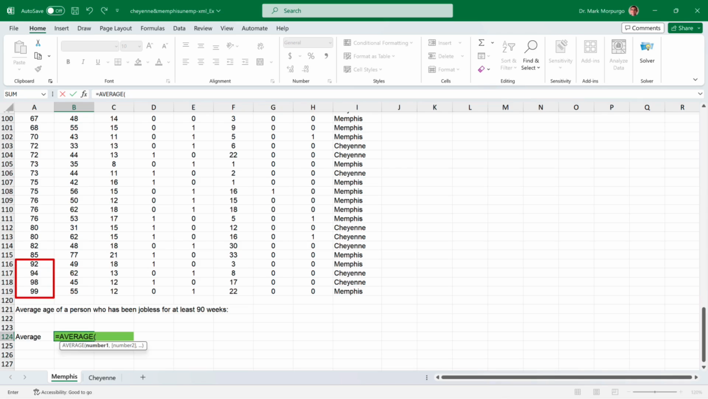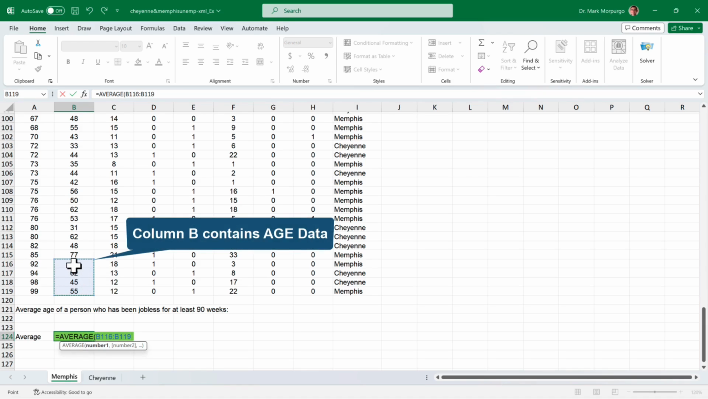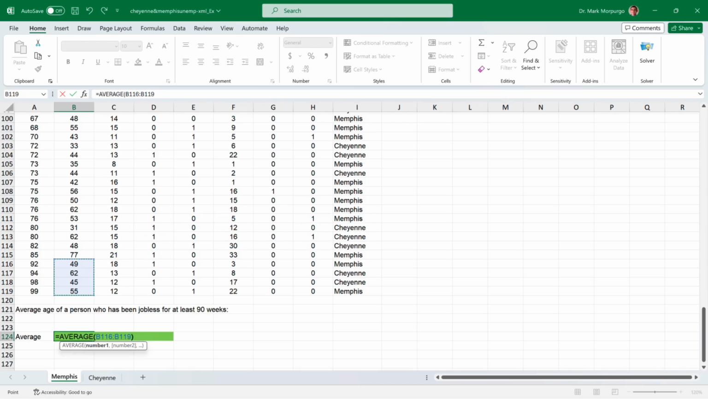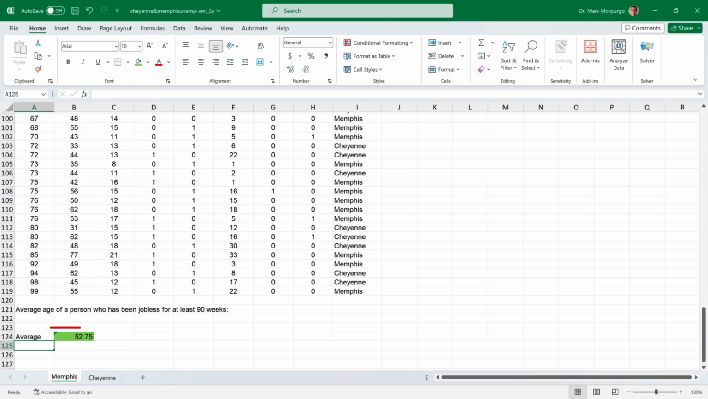Next, find the range of records that have values in column A greater than 90 weeks. This happens to be in rows 116 through 119. Since we're asked to determine the average age of people who have been jobless, we want to average the data in cells B116 through B119, since column B contains age data. Type a closing parenthesis and press Enter or Return, and you should end up with an average of 52.75.